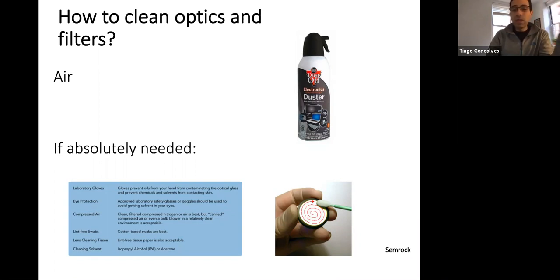If absolutely needed, you can clean it with a cotton swab. And there's different things that the manufacturers recommend. Usually it's methanol or acetone or a combination of both. And you should always consult the manufacturer before, because different optics can have sensitivity. The coatings can have sensitivity to different substances.